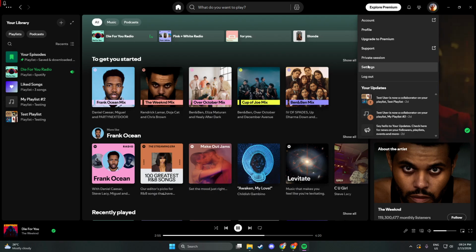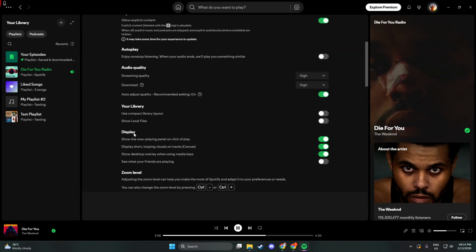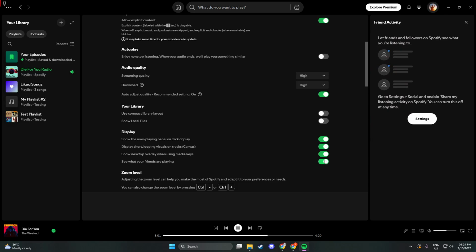Scroll down until you find the section labeled Display. This area handles visual options for the interface, including panels and sidebars. Under Display, look for the toggle called See What Your Friends Are Playing. By default, it's usually turned on. Click the switch to turn it off.